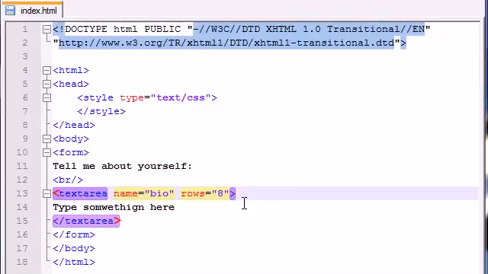Really? Texting me in the middle of a tutorial. Let's see who it is. Embarrassing. I'm not even going to tell you guys who that was because it is too embarrassing.